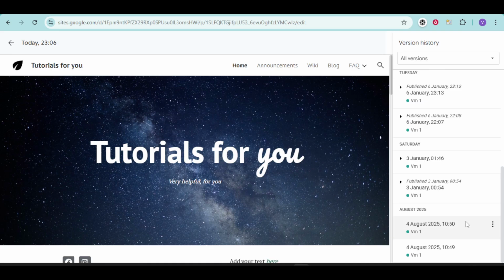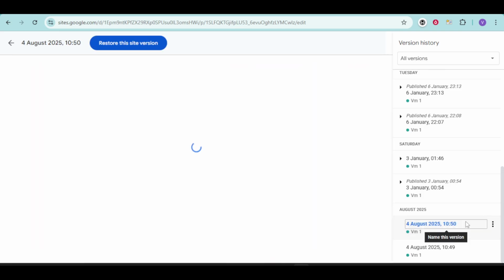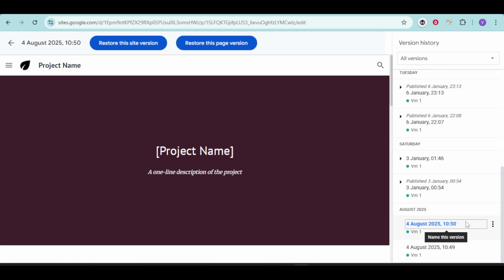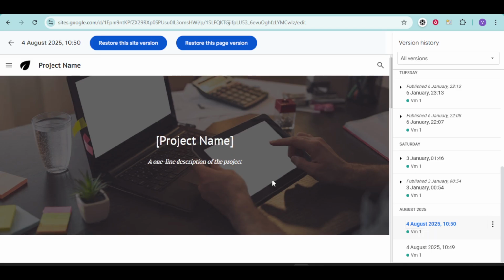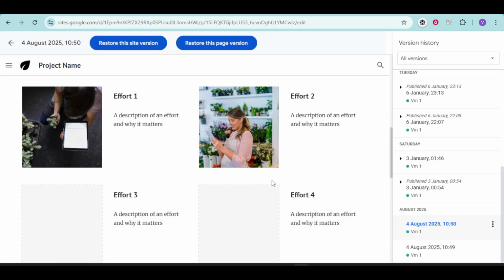Click any version in that list to preview it. The main canvas will switch to show how the site looked at that moment. You're not editing this preview, you're simply viewing a snapshot. Take a moment to scroll through key pages, check images and text, and confirm that this is the exact state you want. If it's not quite right, you can click other dates and times to compare until you find the best match. When you're confident you've found the correct snapshot, restore it by clicking Restore this version.